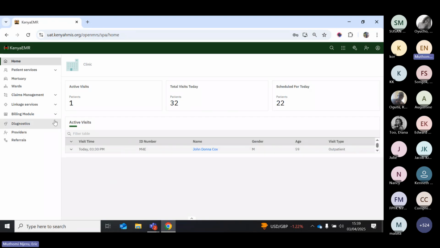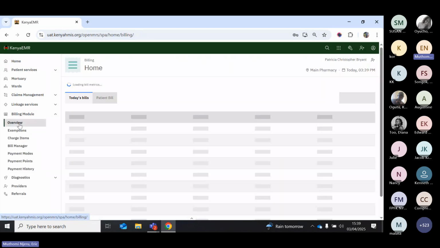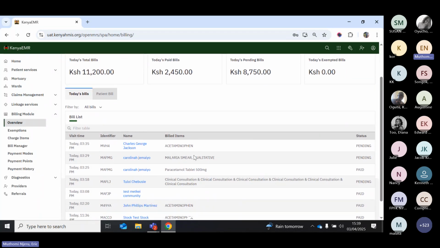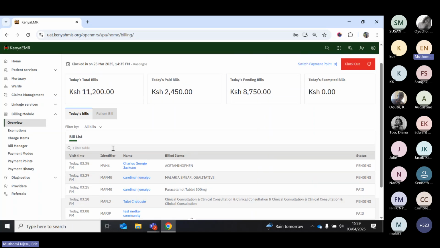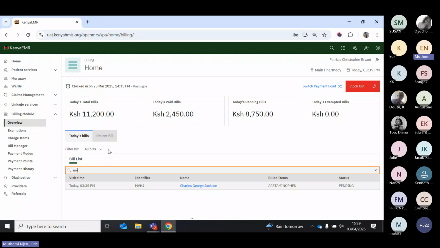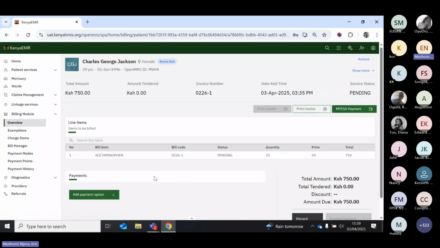To clear that, you navigate to the home page, then where we have the billing module, you expand, click on overview, and you'll be able to see all the patients with a bill. Then you can filter using any of the identifiers. So you can see our client here, Charles, with the item that you're paying for.